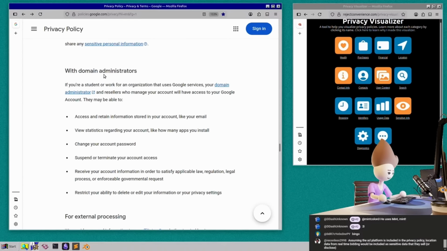So we're going to go over this section because it is relevant to a lot of people, whether you know it or not. So if your account is managed by a school, by a workplace, anything like that, this information is relevant. And again, I normally wouldn't read this, but Google is such a huge entity that it is, I think, relevant to a lot of people.